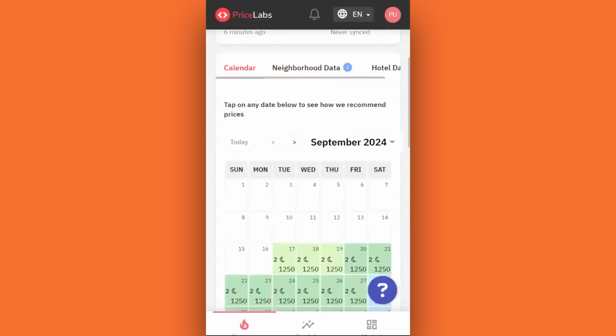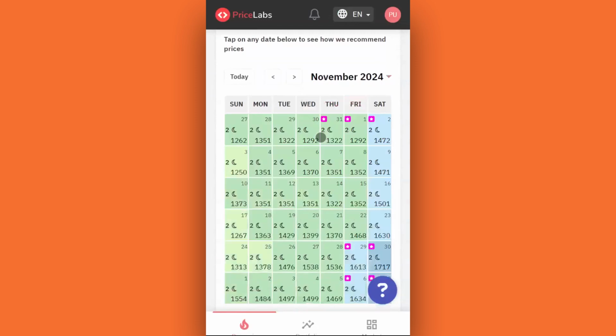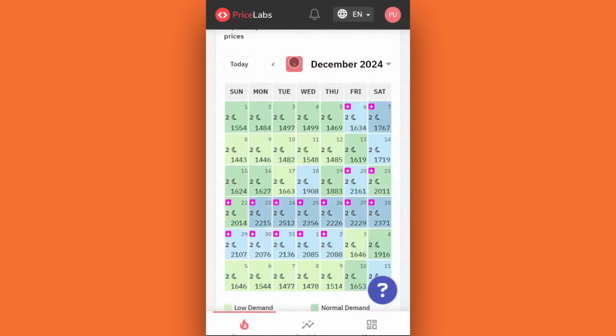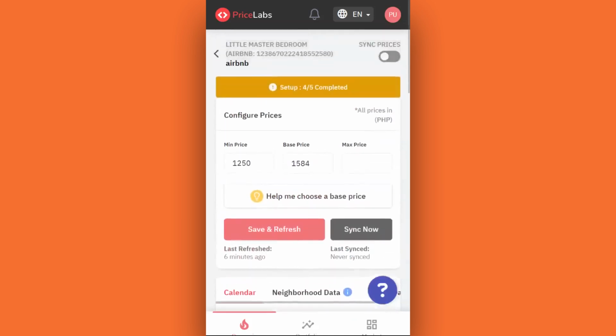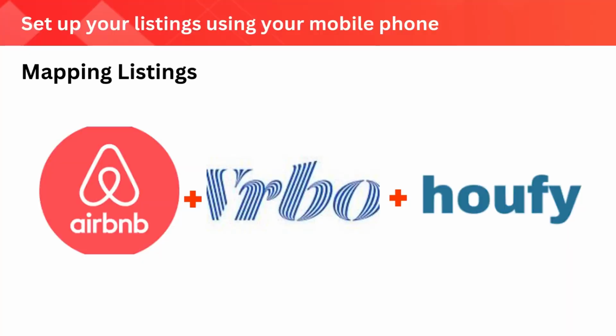Before we proceed, kindly scroll down to your calendar so you can review the prices that we are recommending for the next months. If you are happy with these prices, you can scroll back up and turn on the Sync Prices toggle. This allows us to push the prices to your Airbnb or PMS. Congratulations! Your listing is now set up successfully.